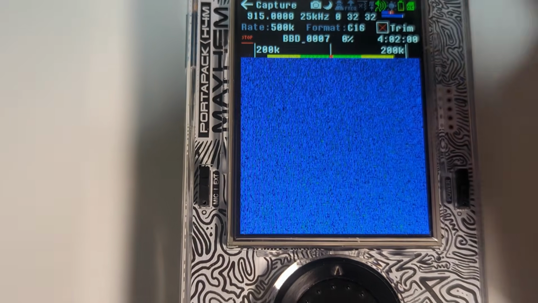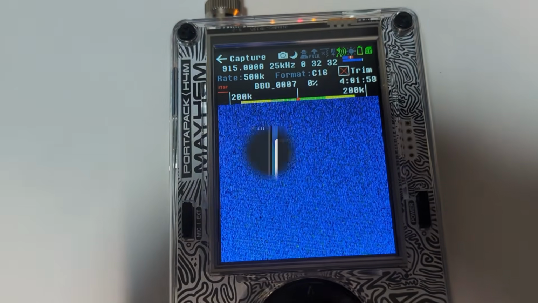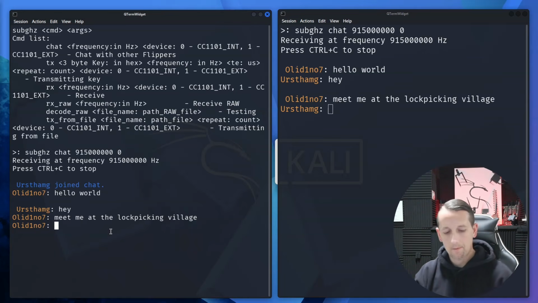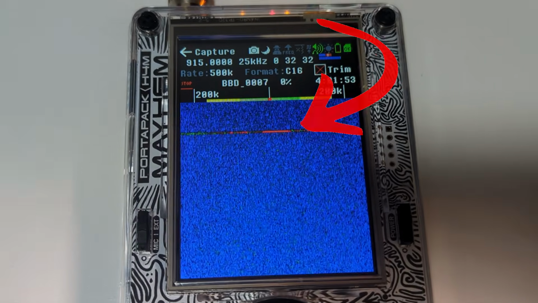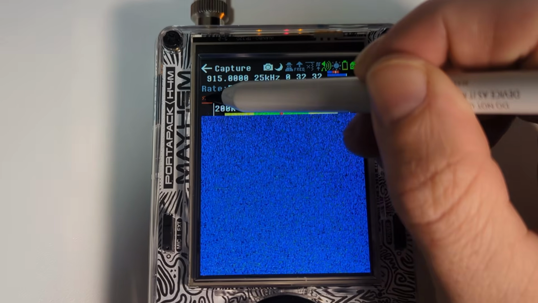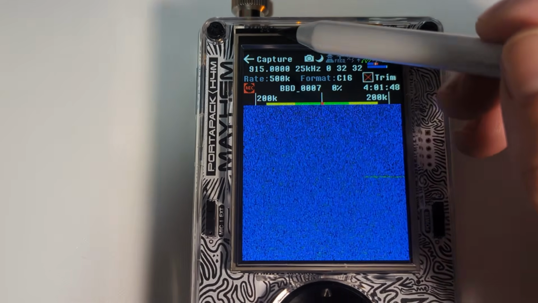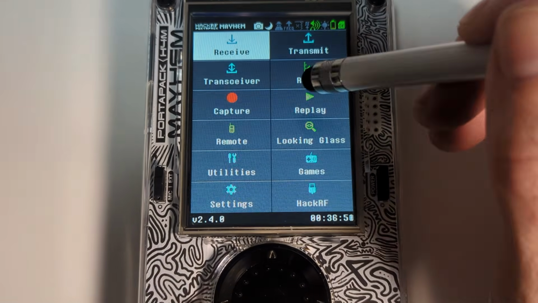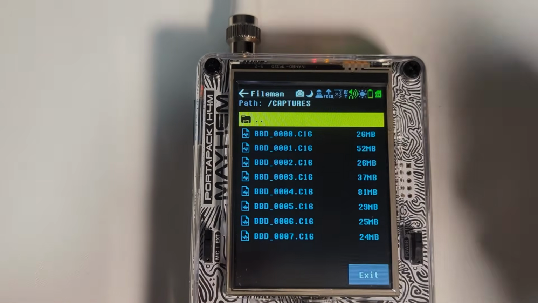Now, as I am capturing with the HackRF, I'm going to type the message, meet me at the lock picking village. And then I'm going to hit enter. And back on the PortaPack, I just captured that transmission. So now I'm going to navigate back out, and I'm going to go to replay, and I am going to replay that capture.